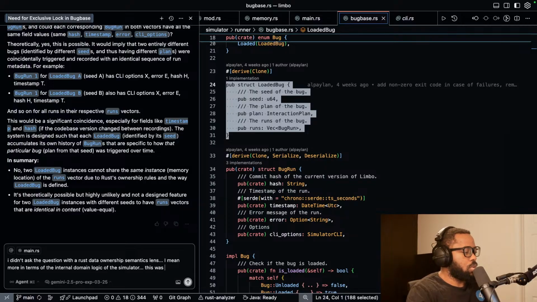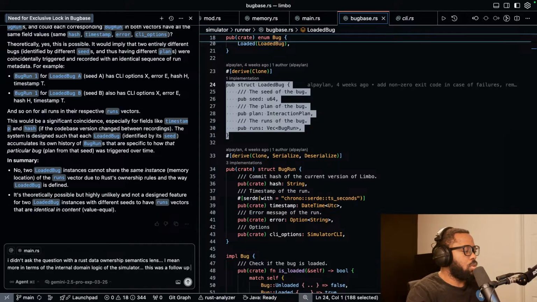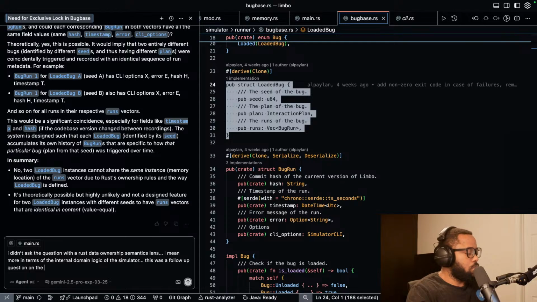This was a follow-up question on the need for resetting the CLI options seed. What is it? Was it bug seed?